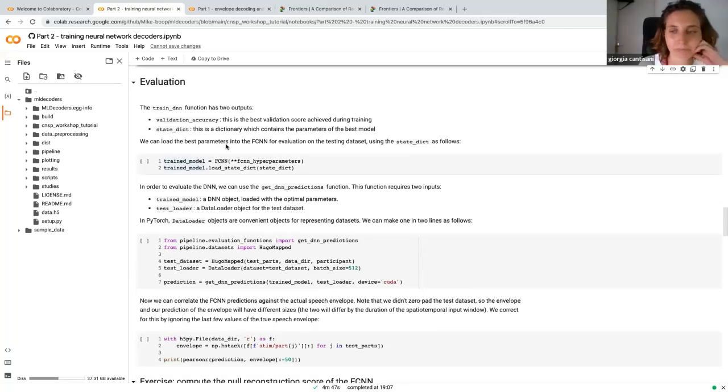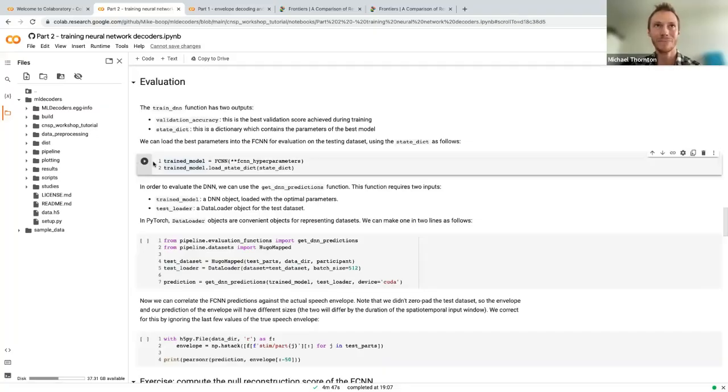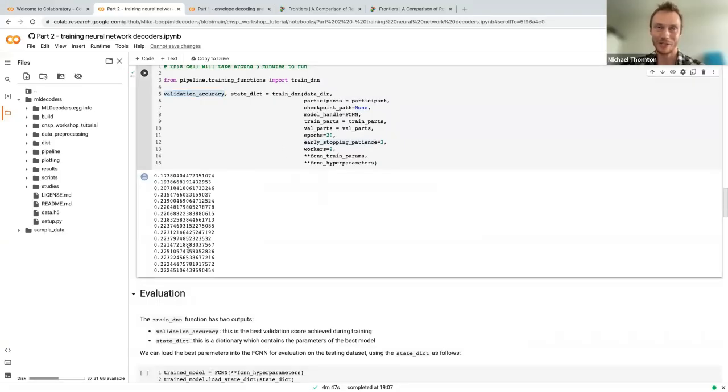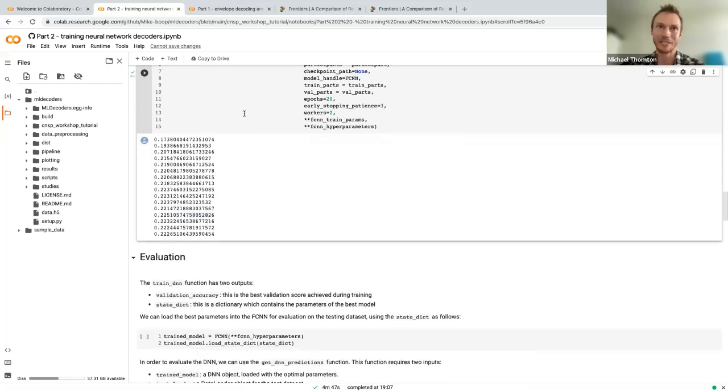Okay, so I'm going to carry on to evaluation. This train DNN function spat out validation accuracy, which should be this number here. It's the best validation score over all the epochs. It also spits out state dict, which is a dictionary in Python. One of the things it contains is the best model parameters. So we need this to save the best model parameters so that we can use them later.